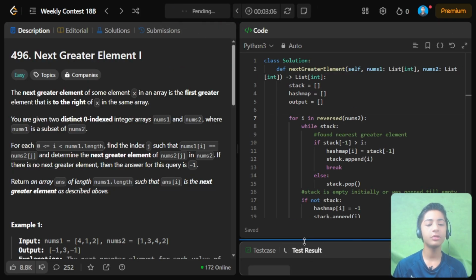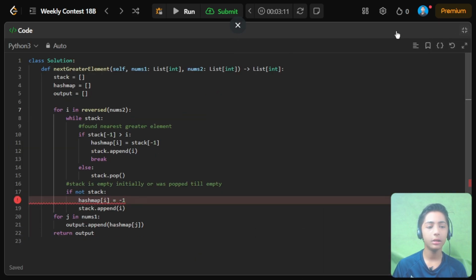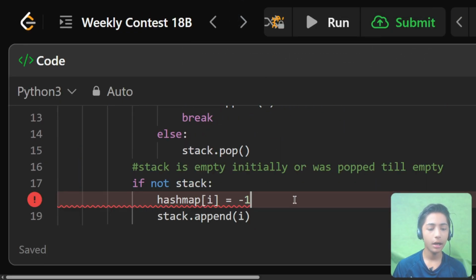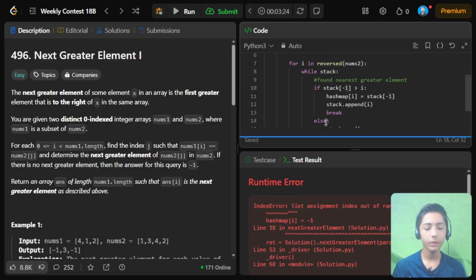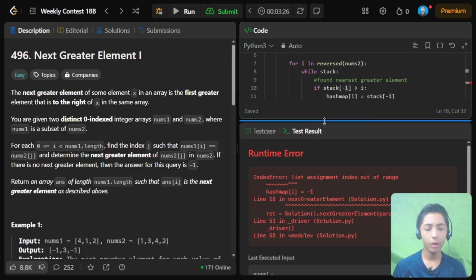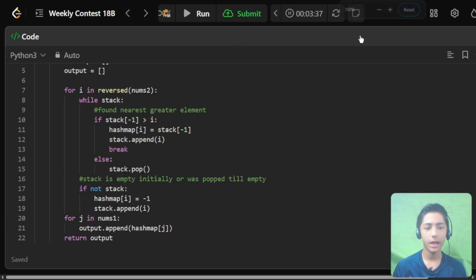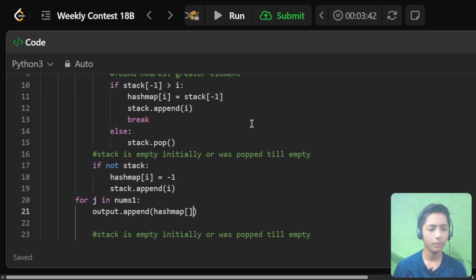So when I run this code, it gives an error in line 18. Let's see the error: hash map[-1], here I wrote it. What is the error? Let's read the error: list assignment index out of range. Okay, out of range. Let's see what the error is. It is saying the list element is out of range.